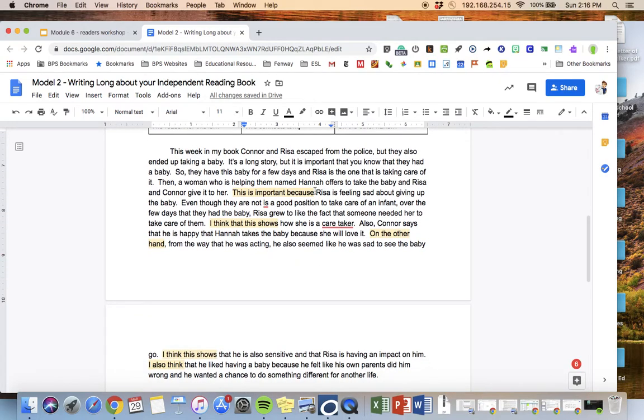I said, this week in my book, Connor and Risa escaped from the police, but they also ended up taking a baby. It's a long story, but it's important that you know that they had a baby. All right, so I chose not to summarize the story here, even though them having the baby was important to my analysis. So I just mentioned it.